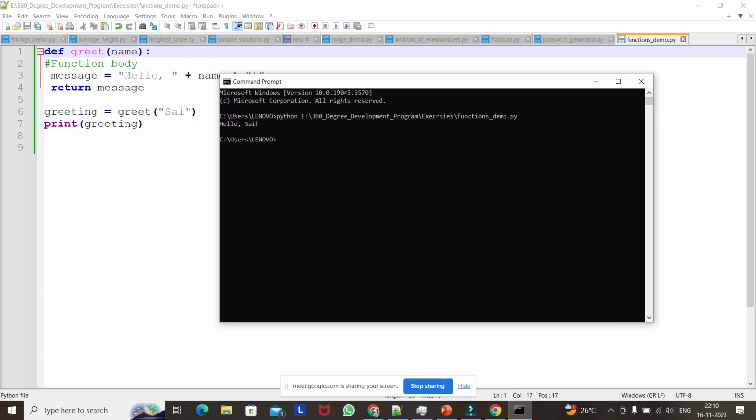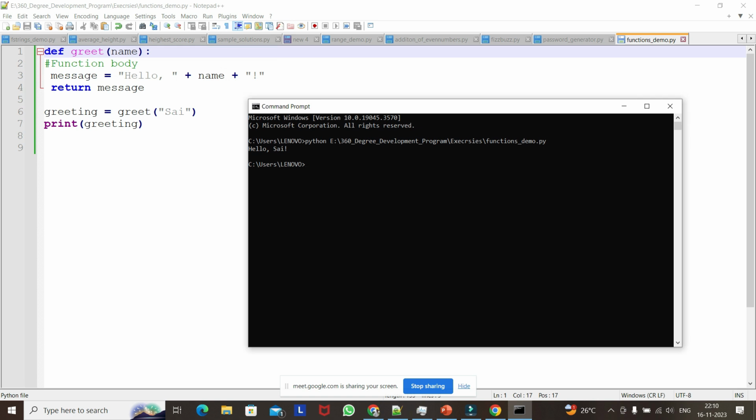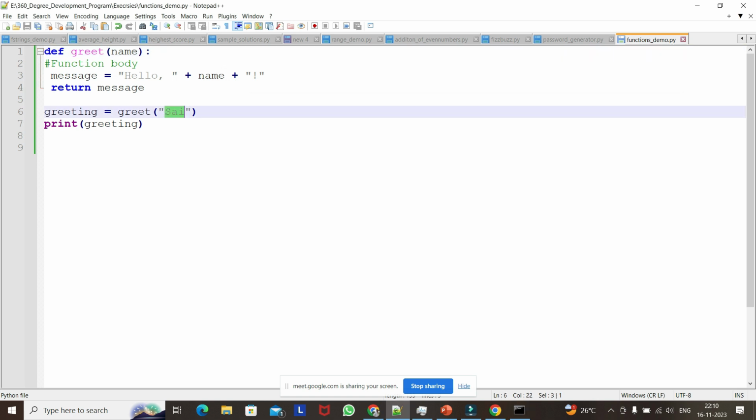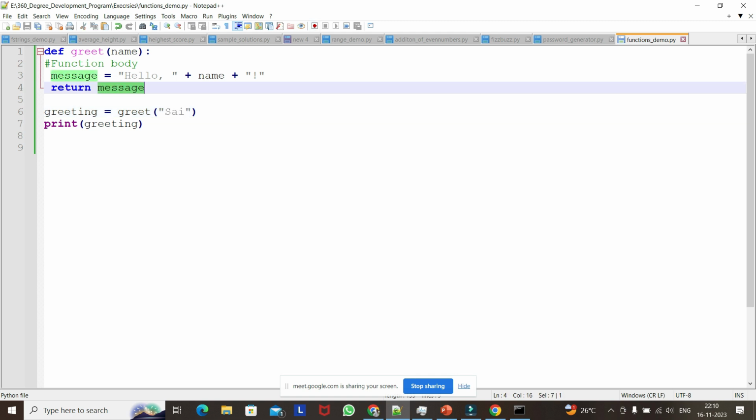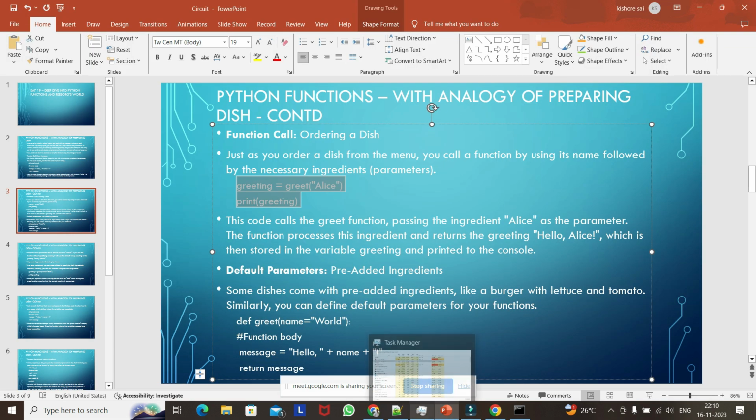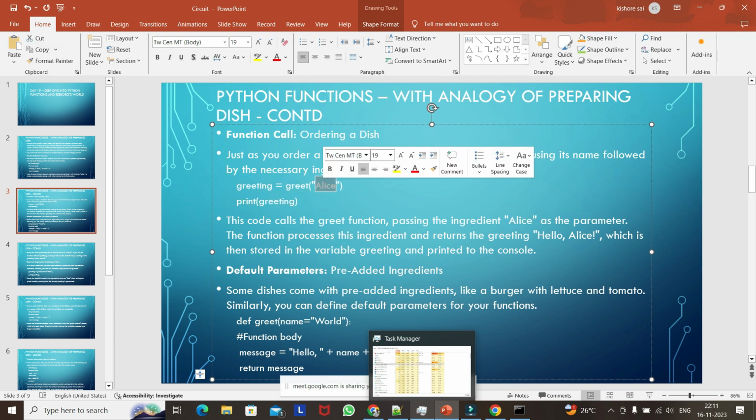So what it did is replace the variable with the argument we have passed in the function, and we get the output, the written message, hello Sai. Here if you see the code, we have passed the ingredient ls as the parameter. So this is the argument, we can say, or parameter also.